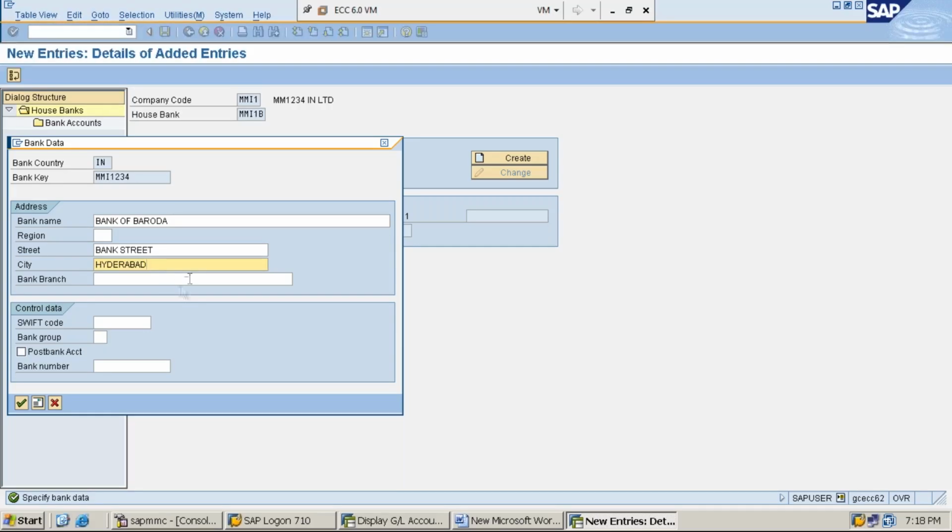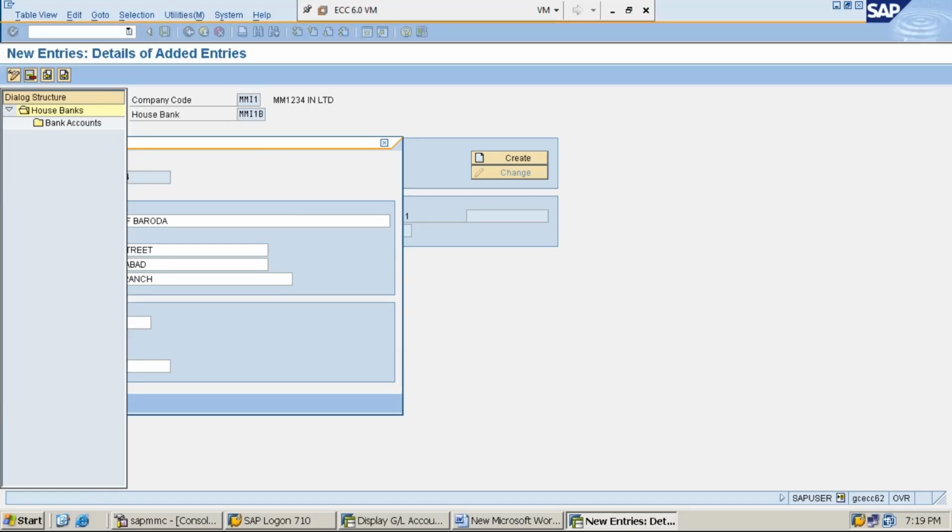Then bank branch, let's say main branch. If you want, you can maintain Swift code. All those other details can be maintained. Swift code will be used for international payments. So main branch, then press enter.